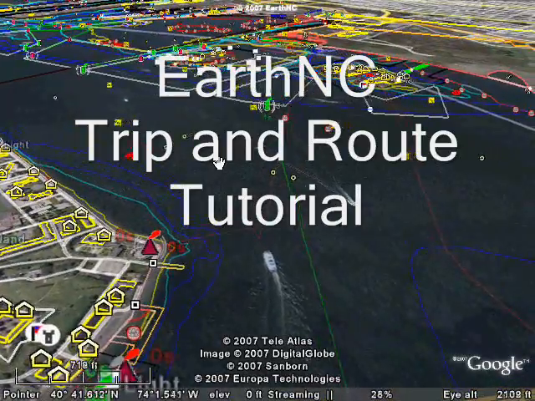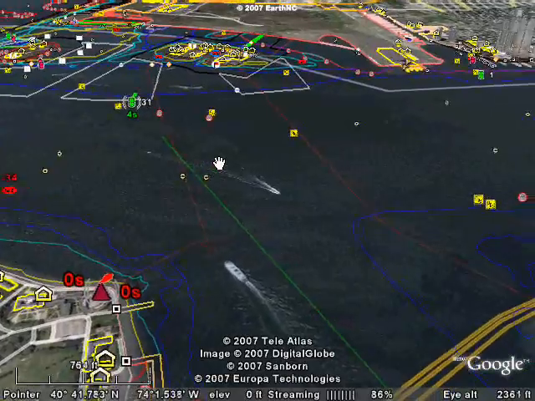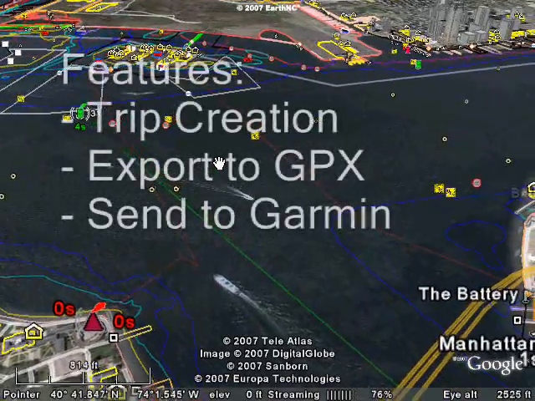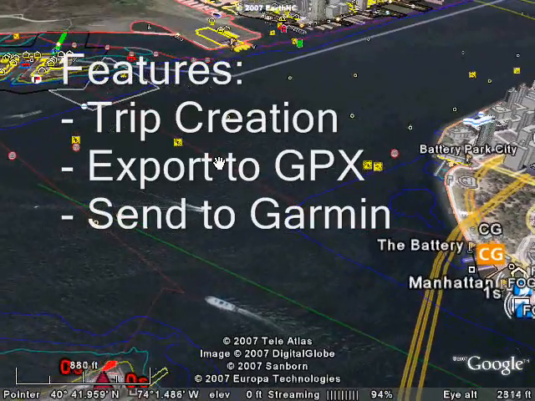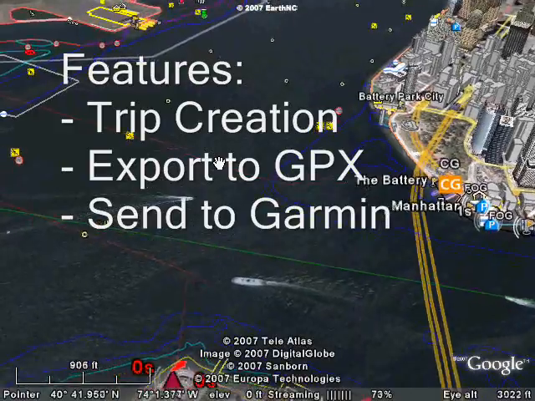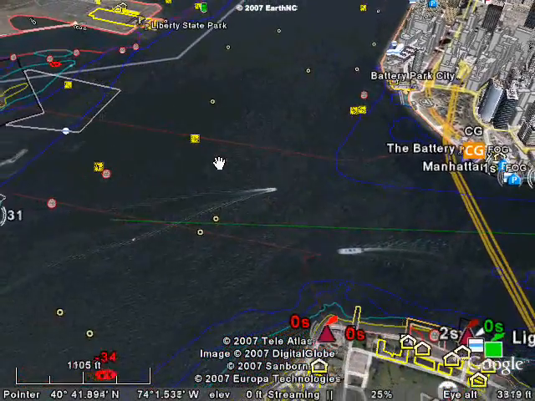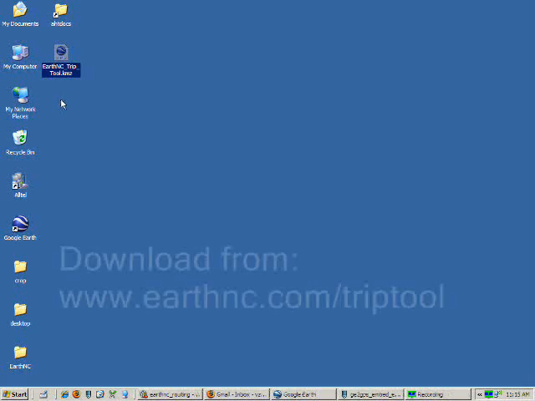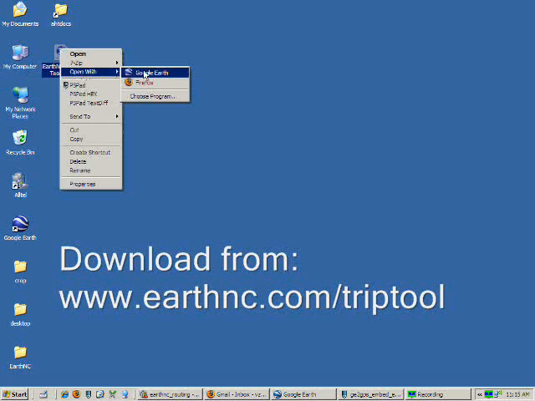Welcome to the EarthNC Trip and Route tool tutorial. With the Trip and Route tool, you can easily create, edit, and share boating trips using EarthNC's unique Google Earth nautical data. With support for the GPX file format and Garmin Communicator API, uploading your trips to external GPS devices is a snap. To get started, download the EarthNC Trip and Route Google Earth file from earthnc.com.